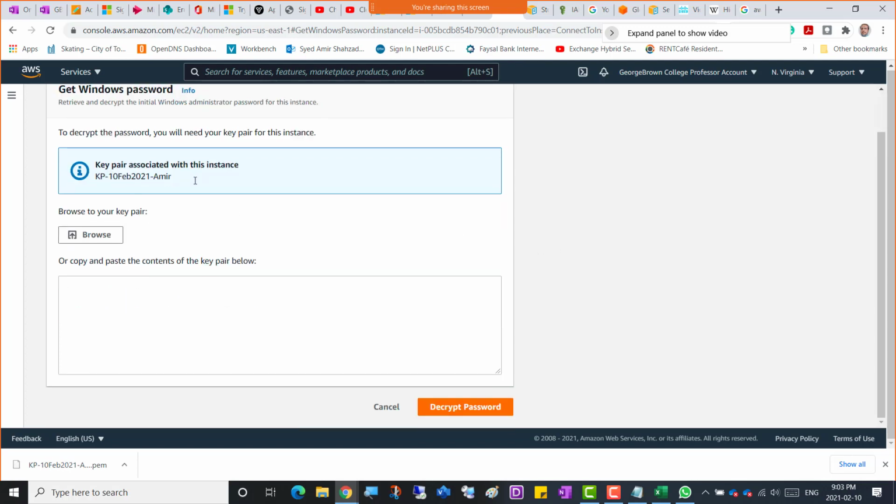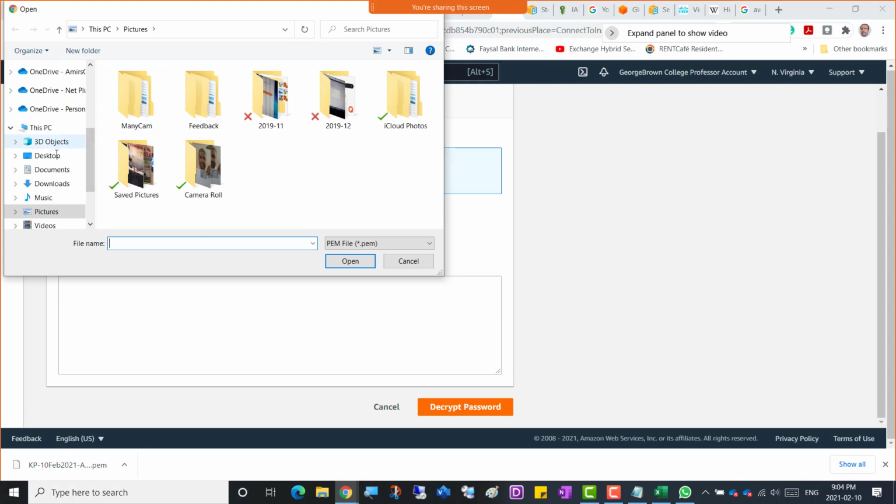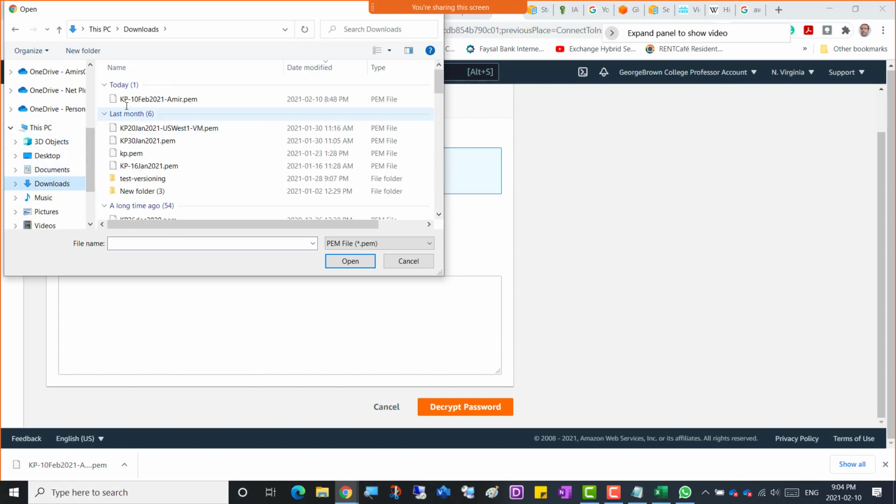And key pair associated. Now it is asking, hey, where is that file called KP 10 February 2021 and your name? We know where it is, right? It is in the downloads folder. So I'm going to click browse and go to the downloads folder in my laptop or desktop. Pretty simple and straightforward stuff. And yes, there is my key, KP 10 February 2021, your first name, and it ends with the extension .pem. Even if you don't see the extension, it doesn't matter. Your name is showing there, that's enough. Double click this, select, open.